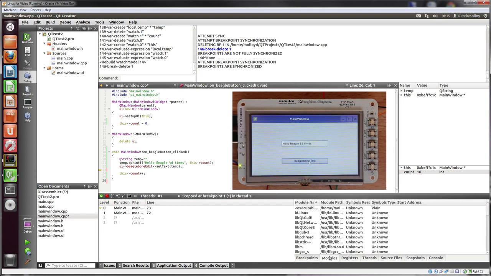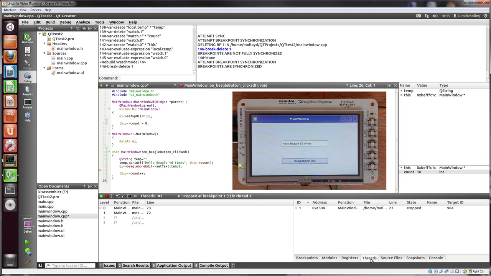Finally, in the video, I'll show you how we can set up a remote debugging functionality that allows us to pause an application that is running on the embedded system and interrogate its state information.